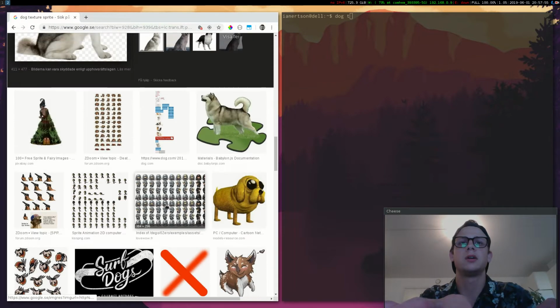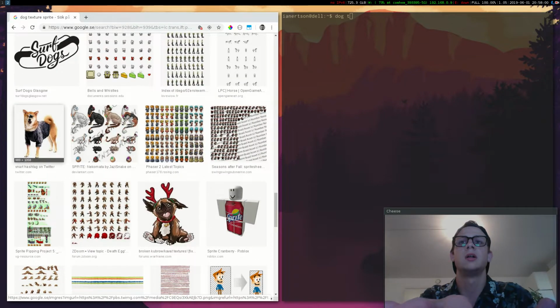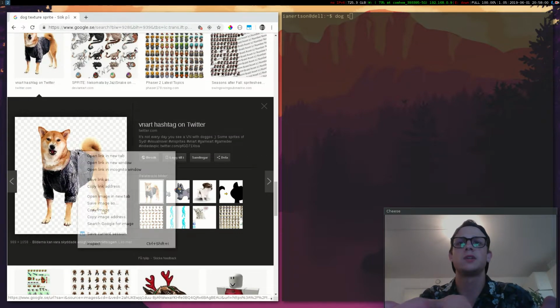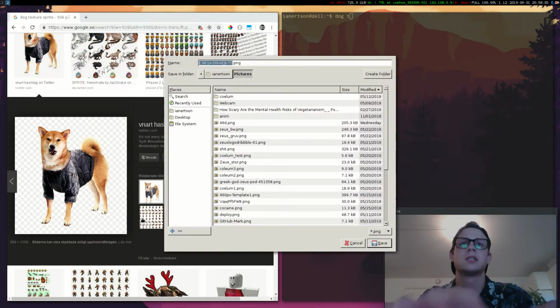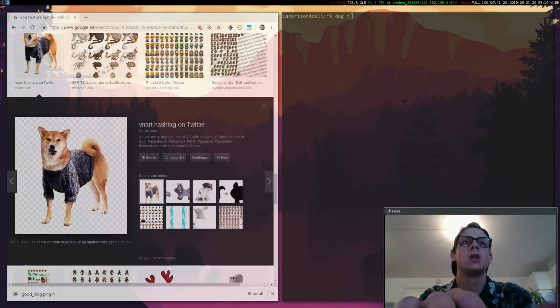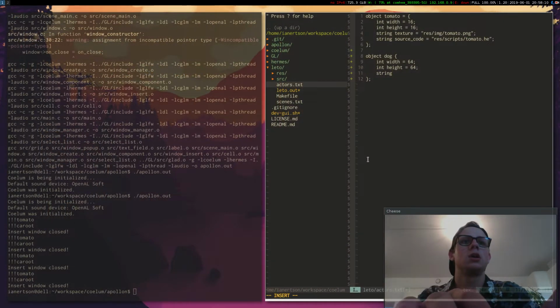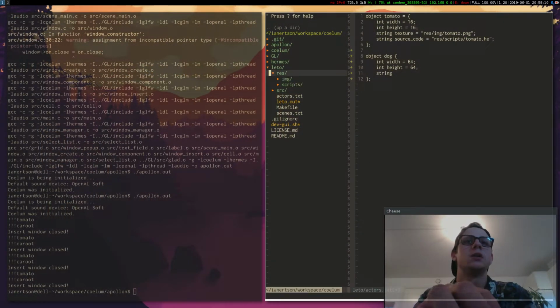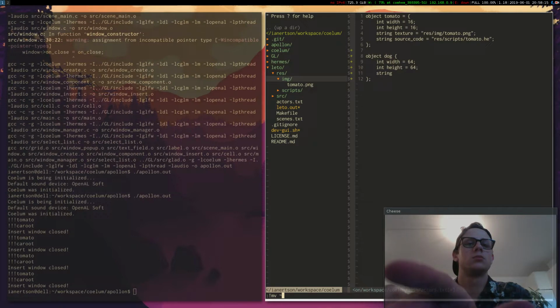No, I don't like that dog. What if we use this dog instead? Save image as good dog. Okay, so now we're just gonna move it to here. No, that's wrong. Pictures, good dog. We're gonna move it here.